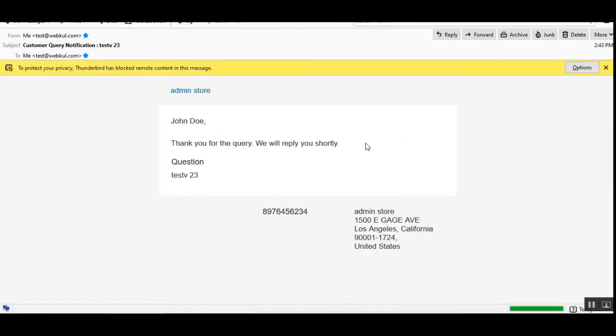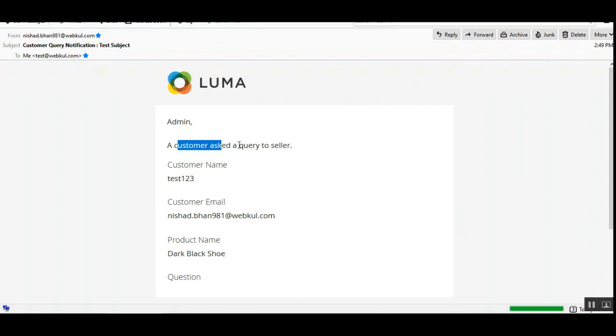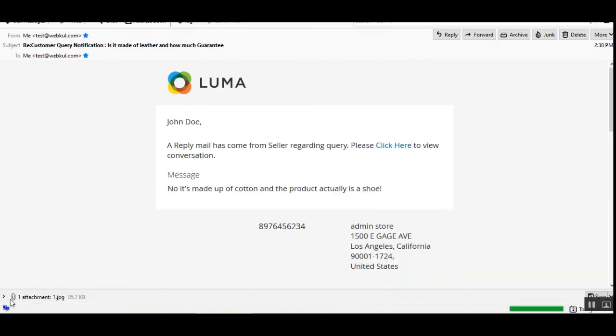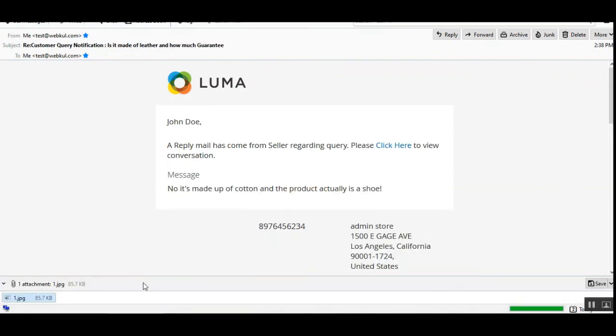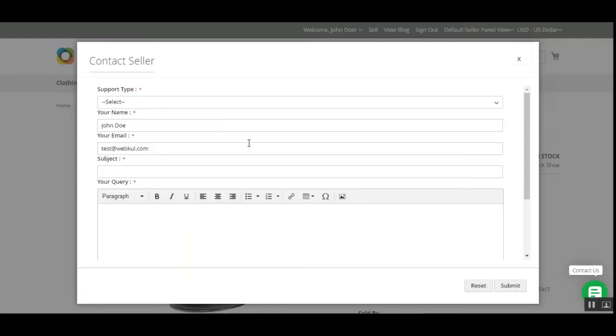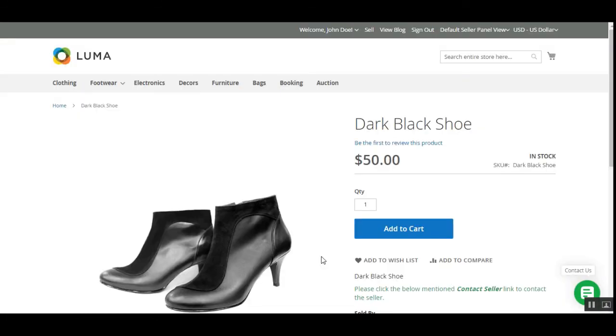So this was the first one to the customer that the seller has replied for the query. This is to the customer when he has posted the query. So here you can see the same. Here's the mail to the admin that a customer asked a query to the seller, the customer name, email, and the product name. And within the mail as well, you can see that the seller had attached an image, and that is also available here within the mail itself. So that was much about the Magento 2 Multimedia Marketplace buyer seller communication plugin, and I hope it helped you out in understanding the flow of the same.